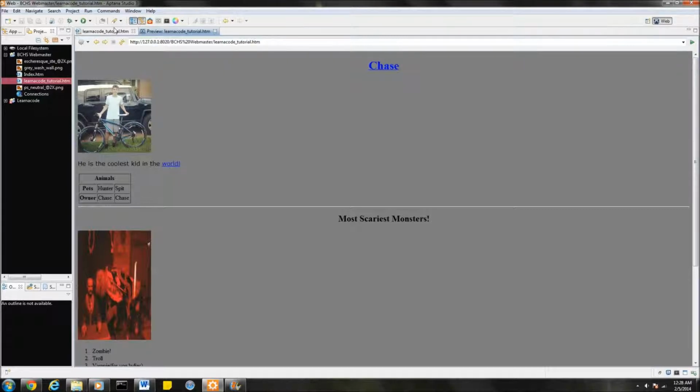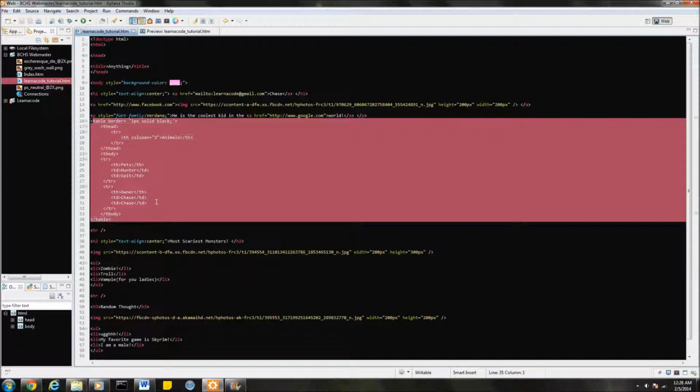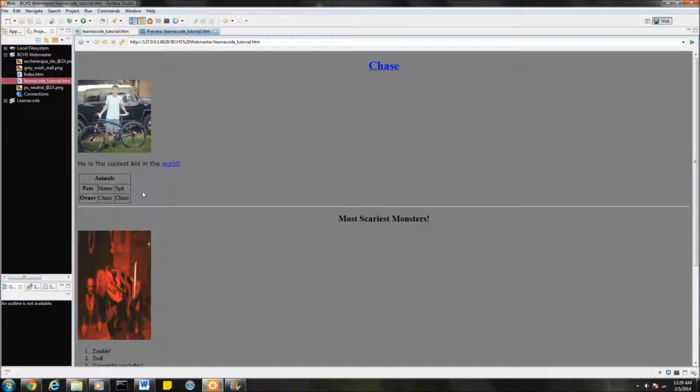So just remember the syntax of the tables, and remember how to do them. Remember how they're set up, and how the TR and TDs and the THs affect each other. And we'll keep on furthering ourselves in this in the further lessons.